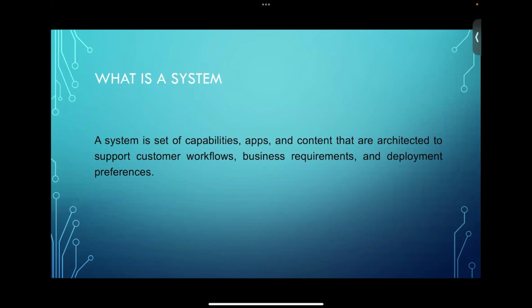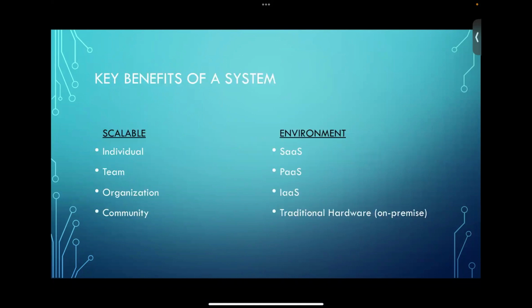What we mean by this is some parts of the organization need the capabilities, some need the apps, some need content, imagery, and so on. But it's all architected in a way, streamlined from patterns that we have observed from engaging with different systems, that basically delivers a workflow for the customer. It meets the business requirements and the deployment preference. It is adaptable as a system to what works for your organization.